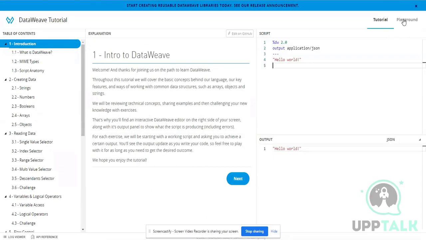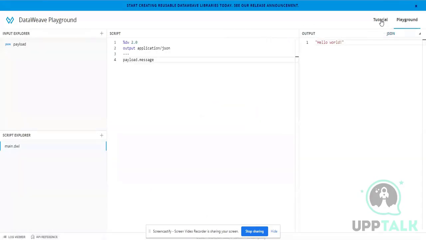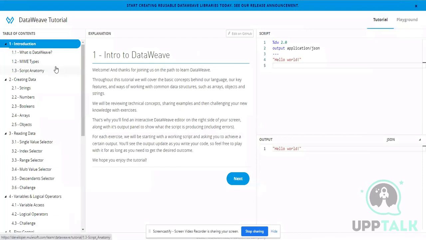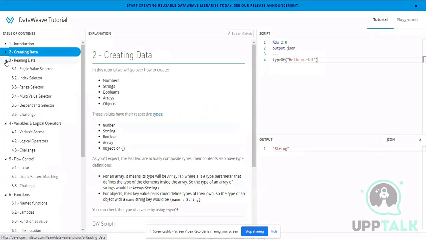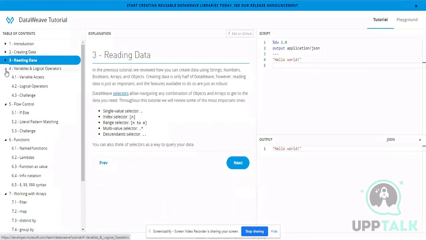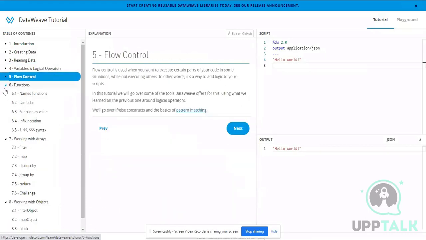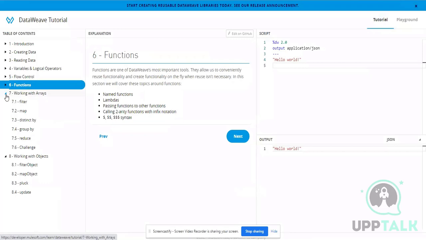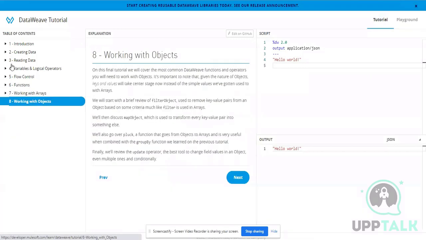So for the playground, there is a tutorial associated with it. My first recommendation is to finish this tutorial. It's very simple, very elegant, and understandable. If you master this tutorial, you get a good idea of DataWeave. And then you move on to some complex transformations.